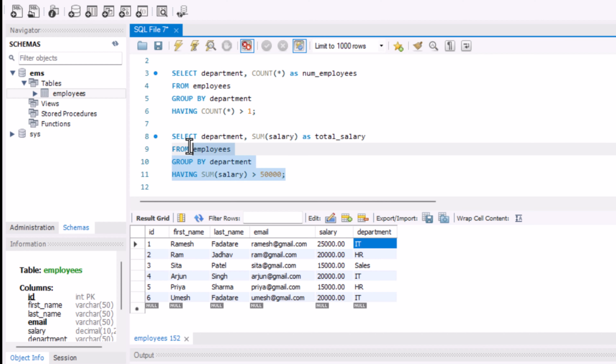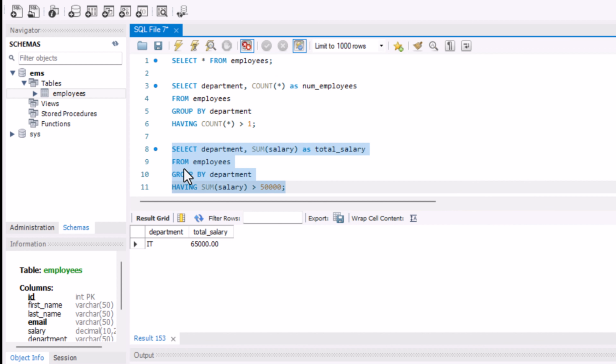Okay, if I run the SQL statement, you can see the result over here. Department IT, it has a total salary 65,000. So this is how we can use the having clause along with the sum aggregate function to find the departments with total salary greater than 50,000. Okay, so in real time projects we typically use these kinds of examples or scenarios.